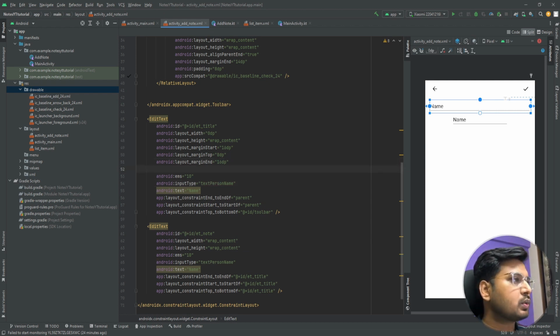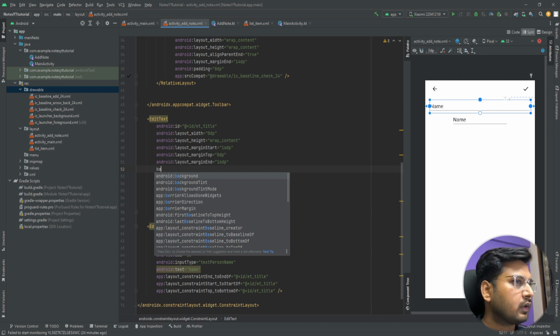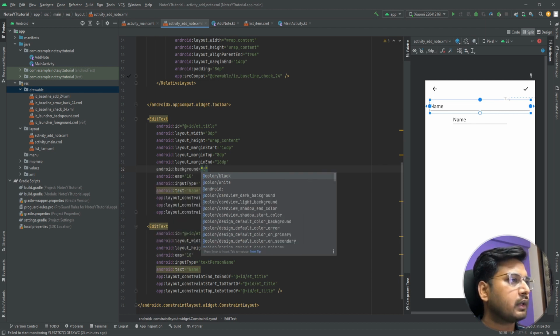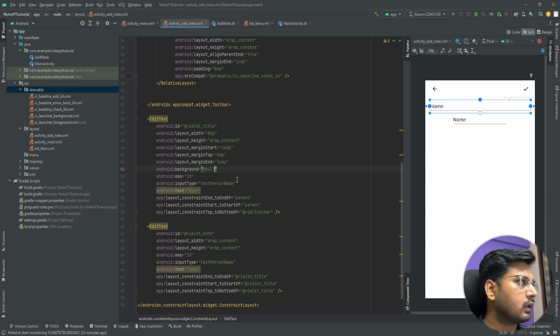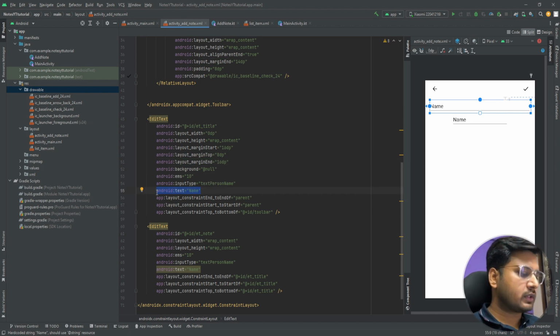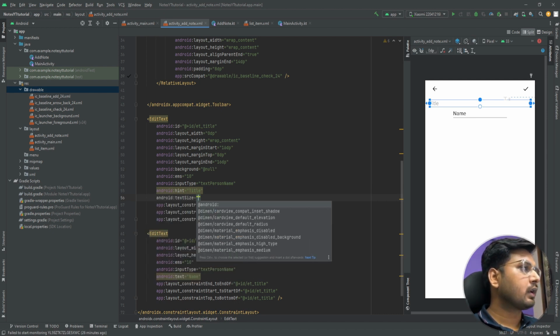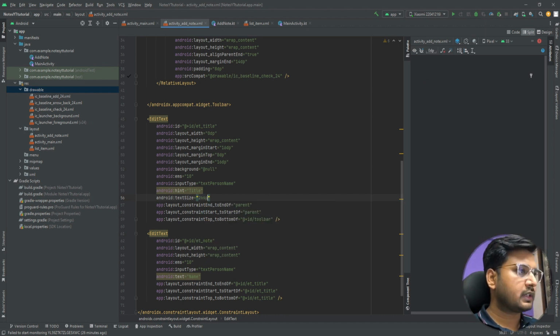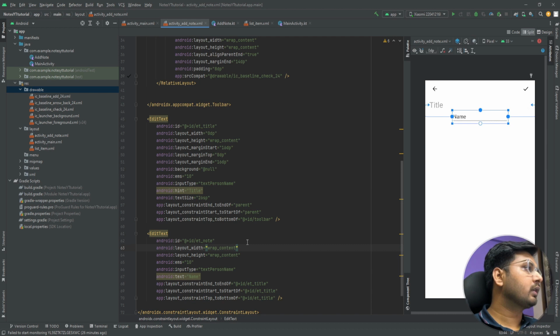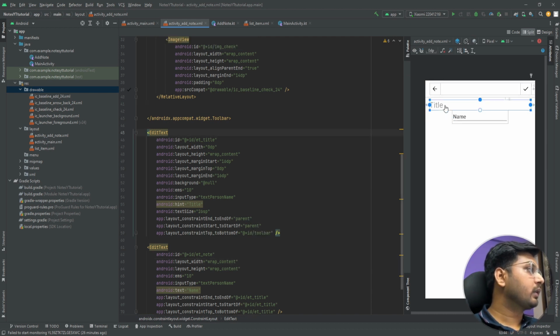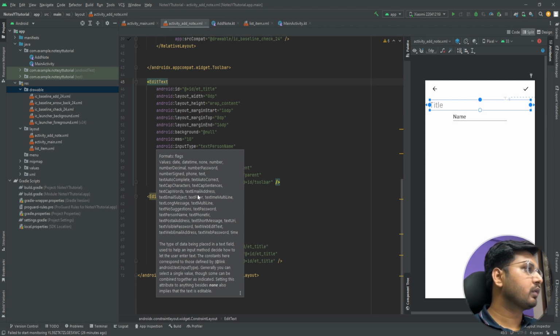Now the next thing is we do not want any background for this. So background at the rate null. Let's just see how it goes. Okay, let's just get rid of this, and instead of this we are going to add hint. Hint will be title, right? And just add the text size as well, and we're going to set as 26 sp. Yeah, looks good. You can see, I think this particular et looks very good. Now we'll just move on to this one.